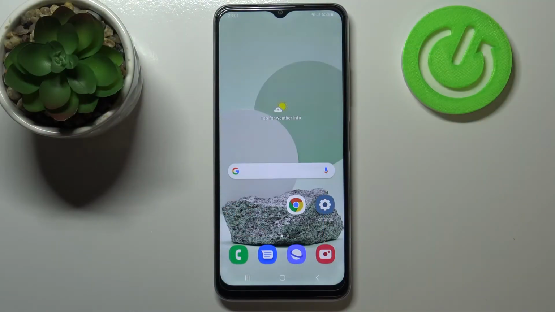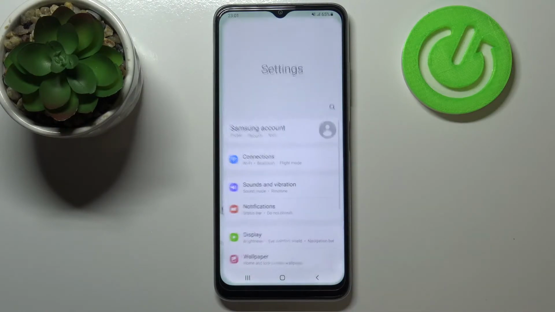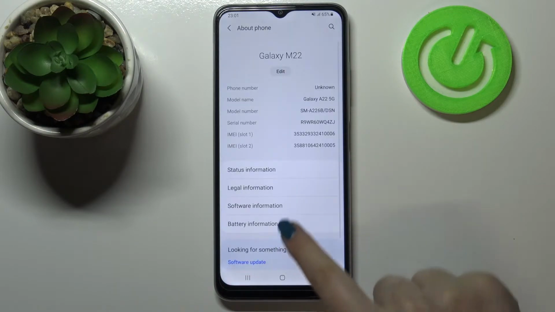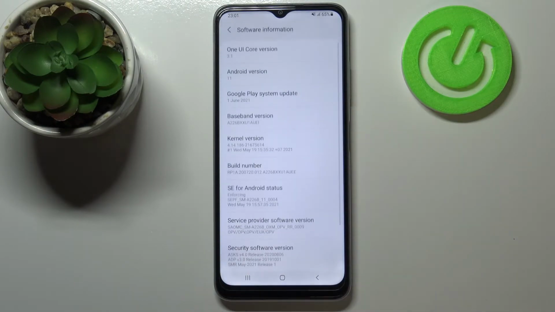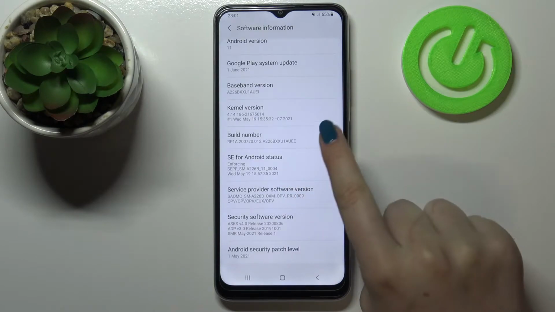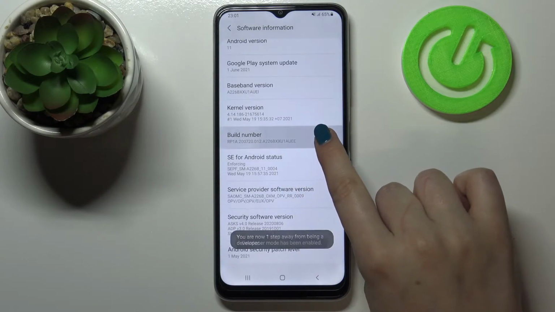Hi everyone, here we've got Samsung Galaxy M22 and let me share with you how to enable developer options on this device. So first of all, let's enter the settings, and here we have to scroll down to the very bottom and tap on About Phone. Now let's scroll down and tap on Software Information, and here we have to find the build number.